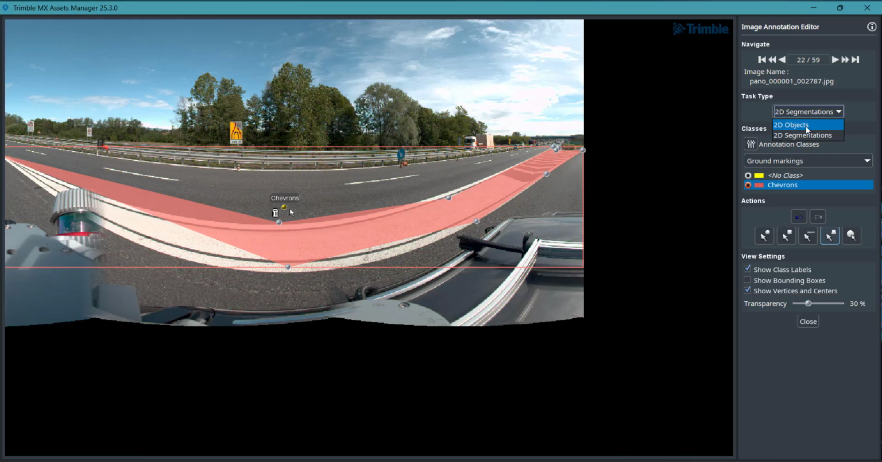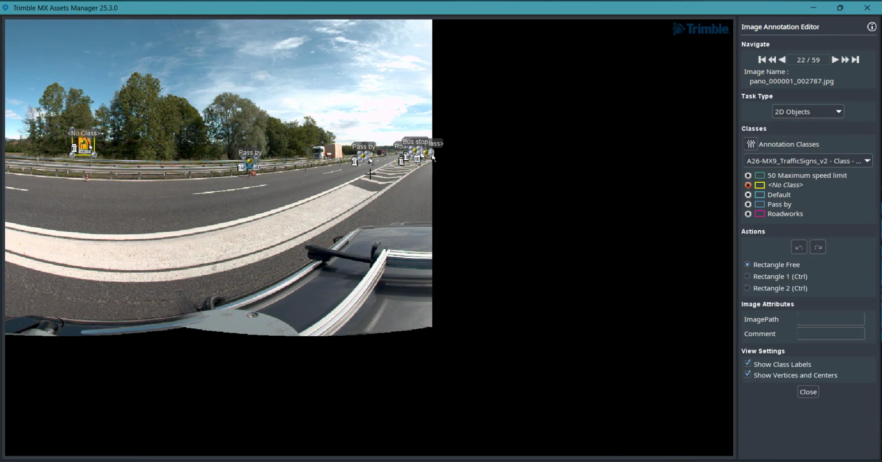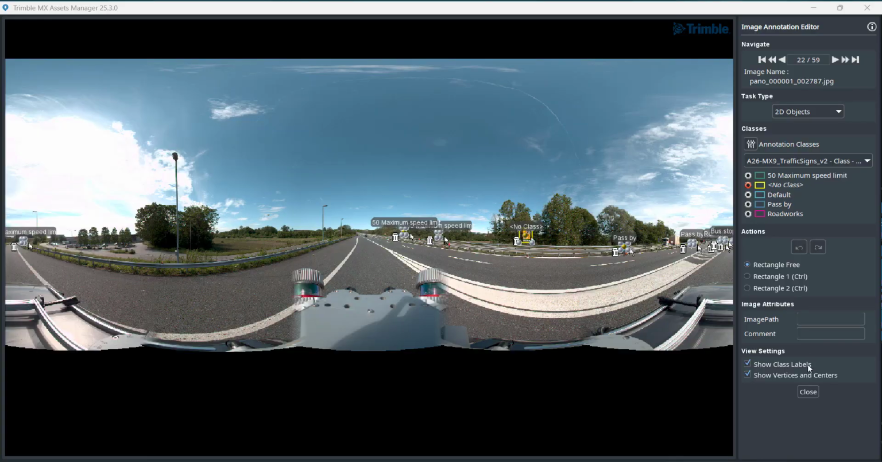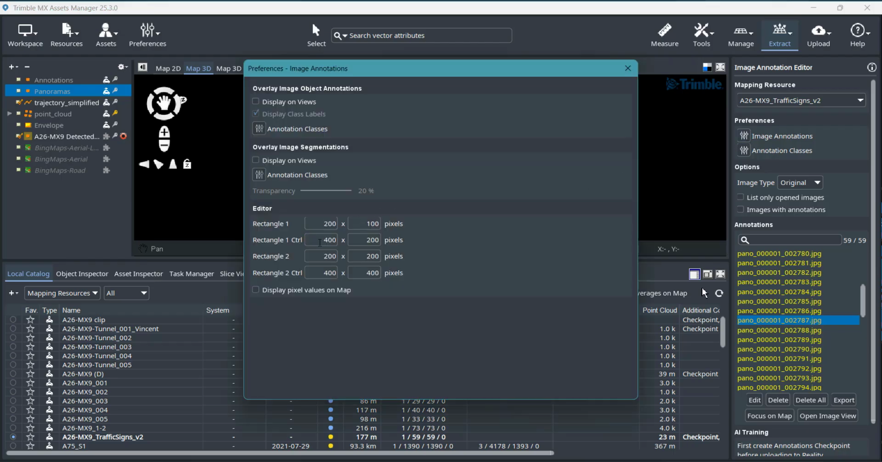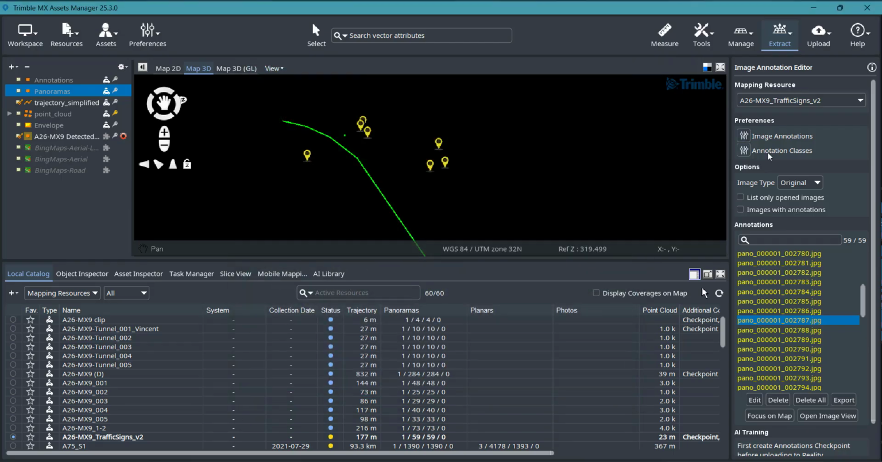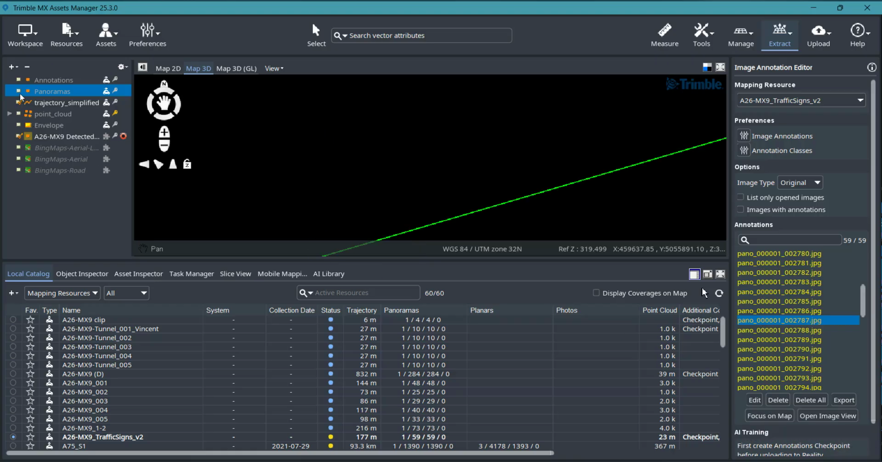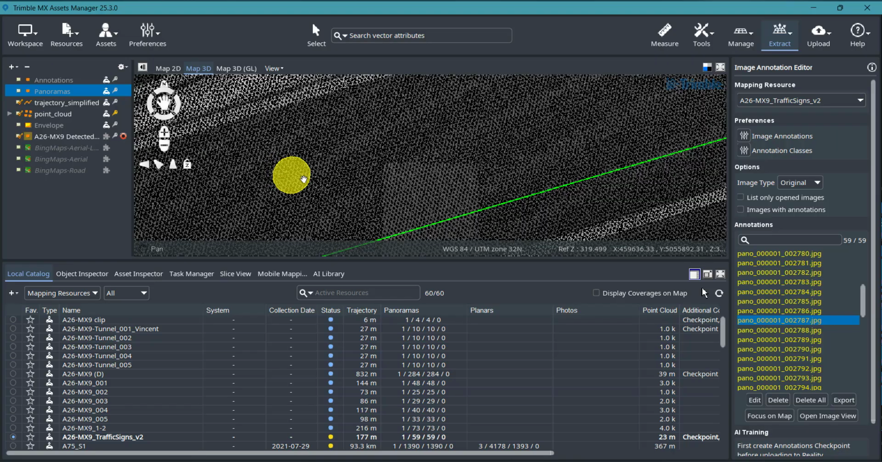But anyways, here, let's come back. I want to revise my annotation if I want. When I'm done, I will just close it. There are a couple new things also I want to mention about the image annotation sidebar. This time you see you can open the image annotation preferences and the annotation classes from here. Also, you can delete all your annotations. This is something new. You can focus on map. So let's say I select this annotation and press focus on map. The map will be focused on this specific annotation.